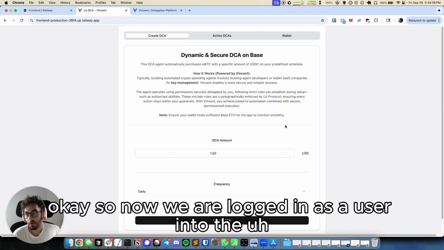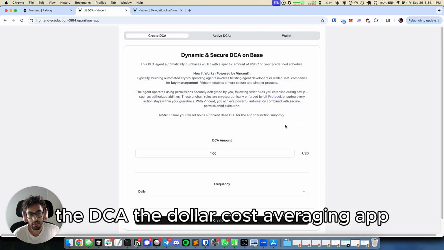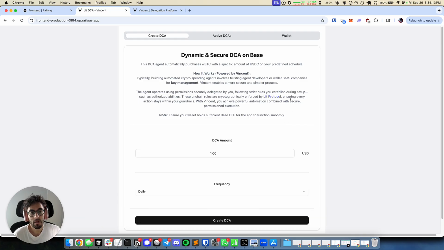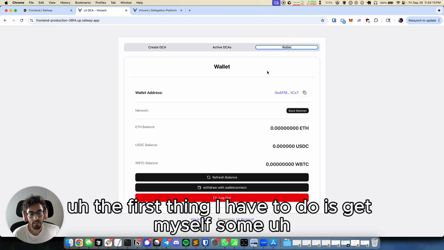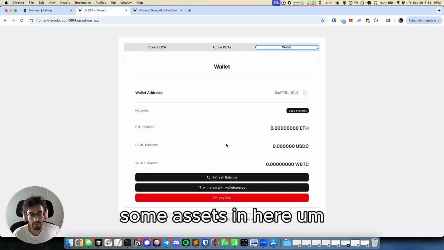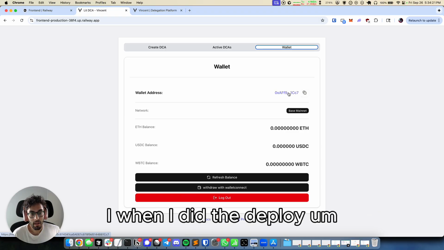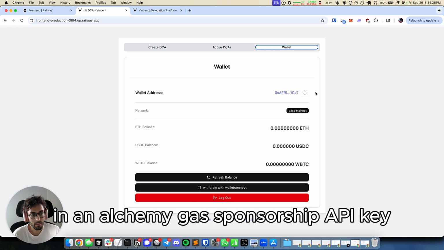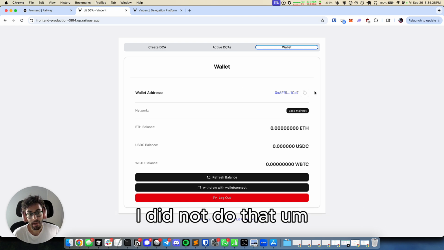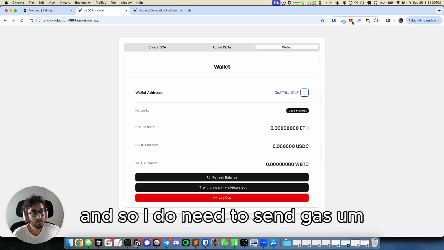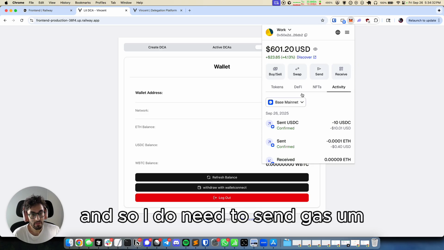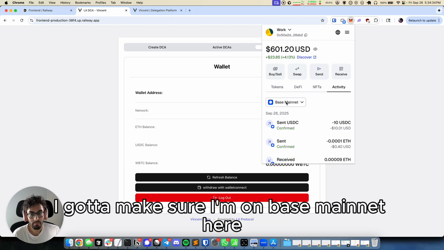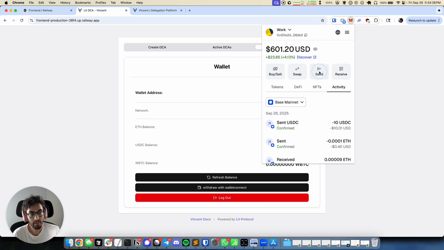Okay, so now we are logged in as a user into the DCA, the dollar cost averaging app. The first thing I have to do is get myself some assets in here. When I did the deploy, there was an option to put in an Alchemy gas sponsorship API key. I did not do that, and so I do need to send gas. I've got to make sure I'm on Base mainnet here because this uses Base.